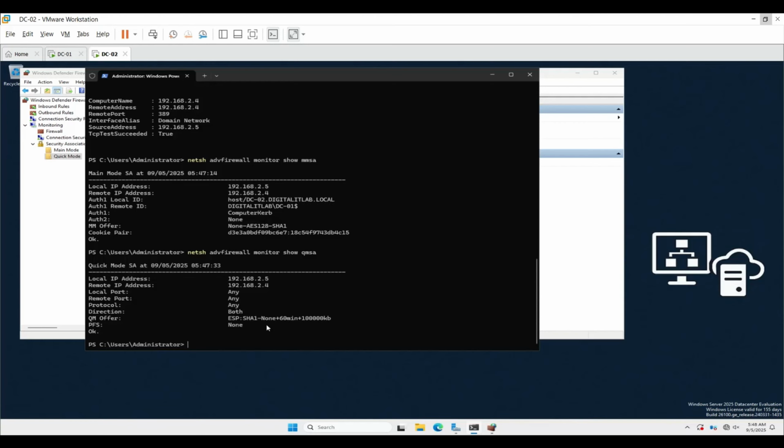That's it, we have successfully configured IPsec between two domain controllers using group policy. This ensures that all domain controller replication and communication is now encrypted and secured.